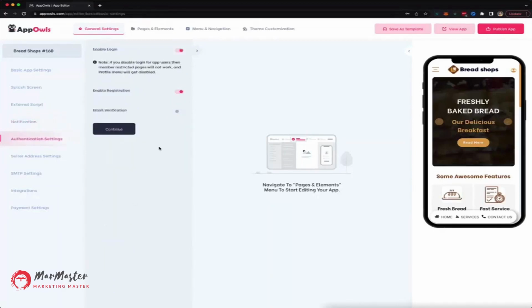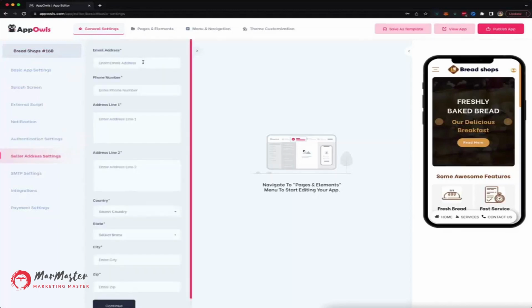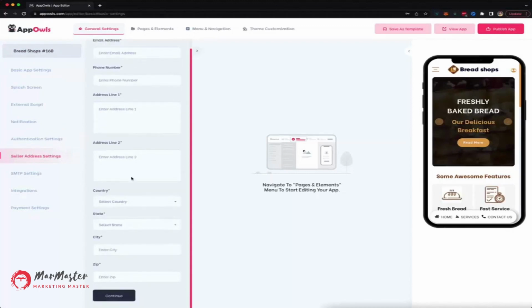In the authentication settings, you can enable registration and email verification. So in case you are creating membership inside your mobile app, you can enable user registration. All users who register on your app, you will collect all their information, name and email, and it will be available inside the AppOwls, which I'll show you in a minute. You can upload your email address, your contact details, and all the other details.